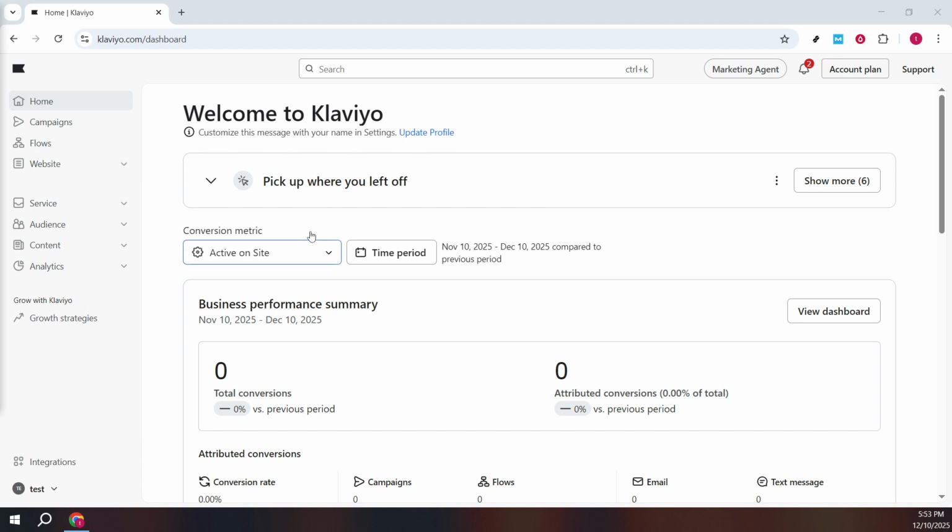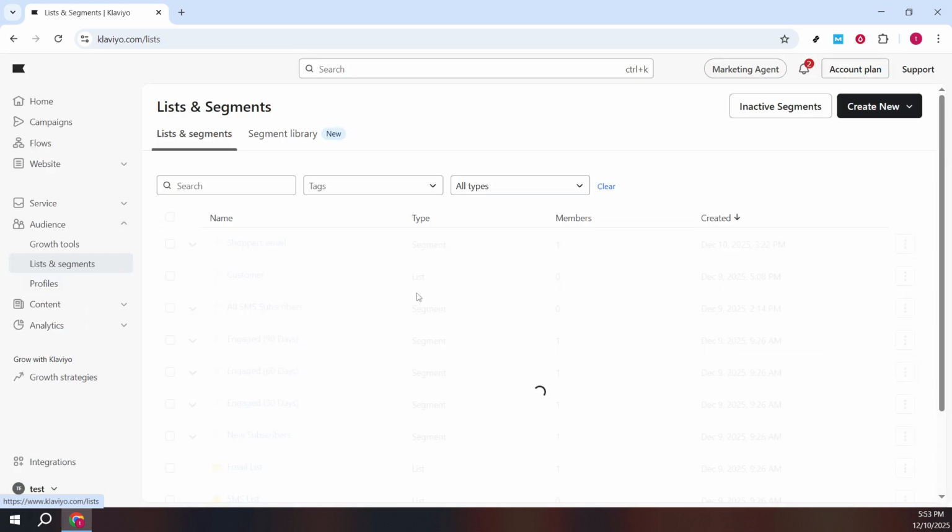Start by logging into your Klaviyo dashboard. From the main navigation, open the audience section. This is where all of your lists and segments live. Next, choose lists and segments. You'll see a table of your existing lists.